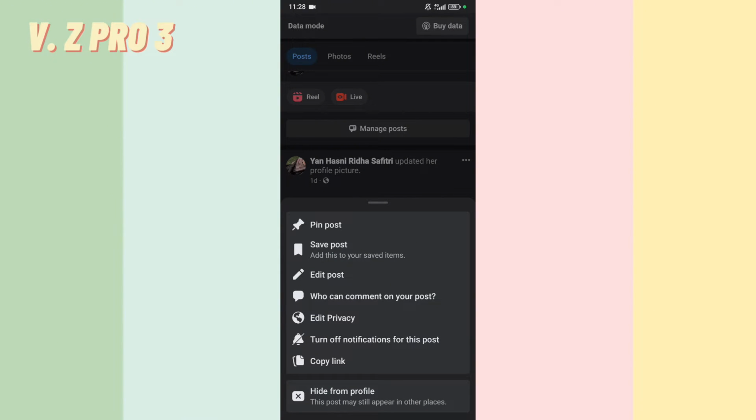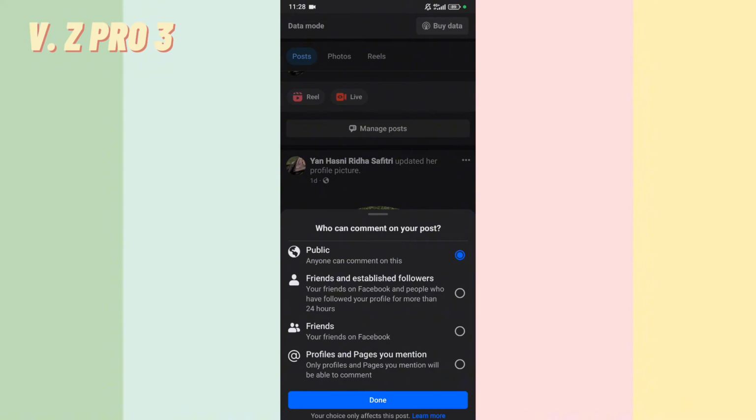You can see there is an option, Who can comment on your post? You can tap on that. Now you can choose who can comment on your post. The default setting is public.